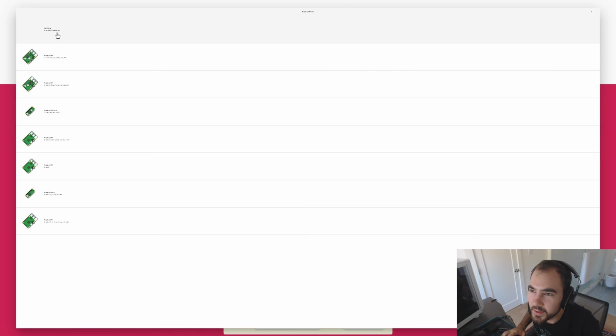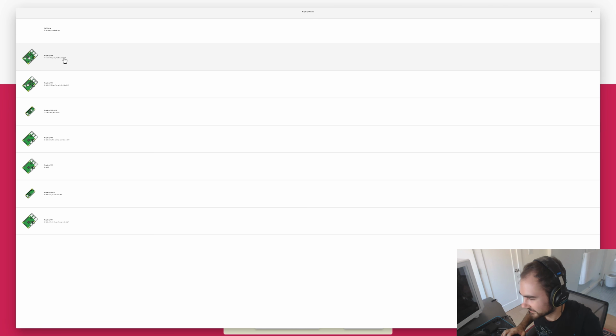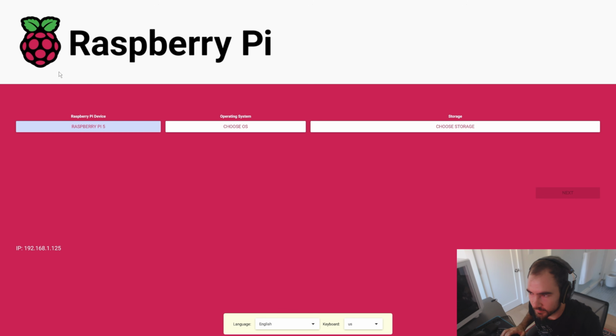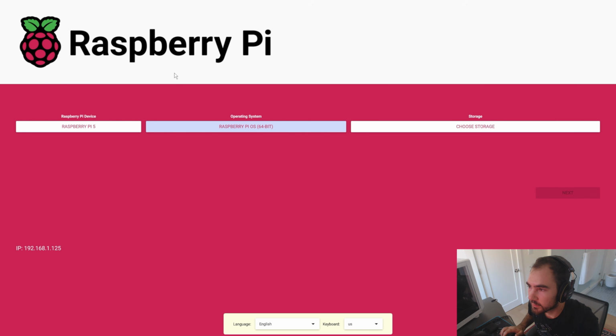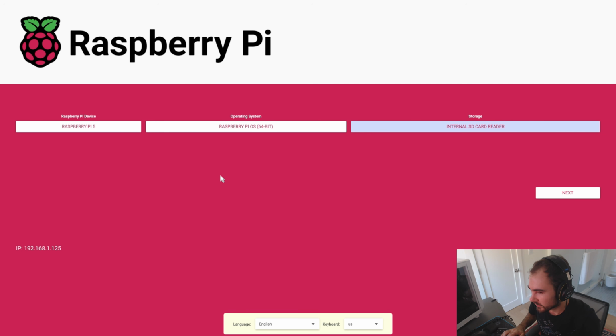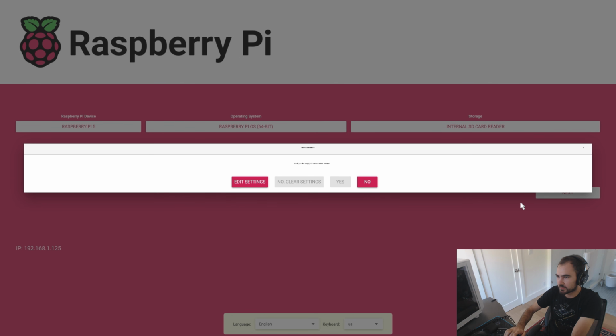Oh boy. That is borderline illegible. Great. Assuming that's the Raspberry Pi 5. Okay, choose OS. Raspberry Pi OS 64-bit. Okay. And choose storage as the SD card. Alright. Okay, so they should definitely scale those menus better, but that's fine. Alright, so it's a self-installer. It's super cool. Internal SD card reader.